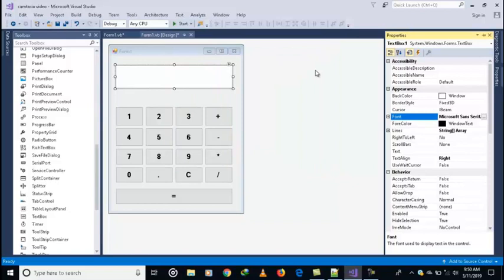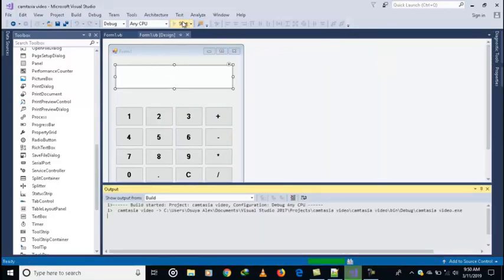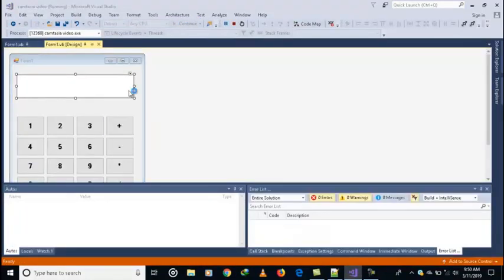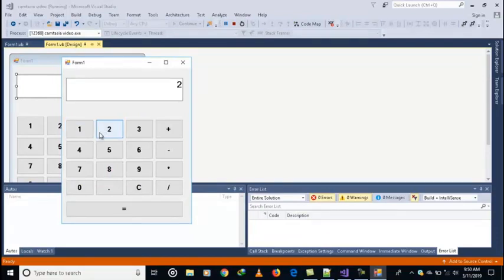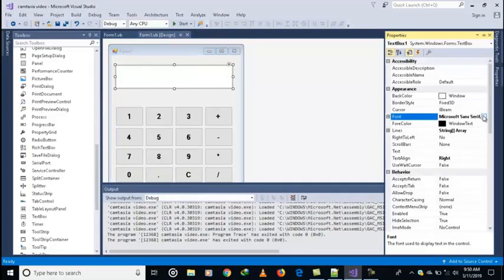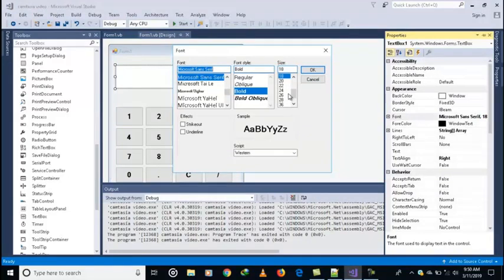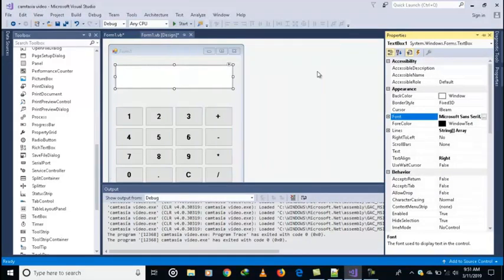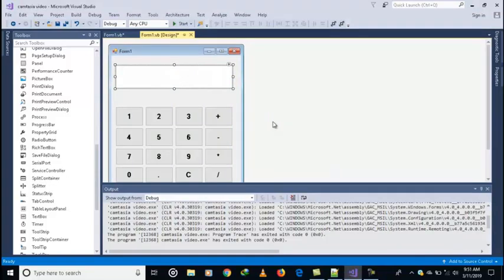Alright, so if we start it again, see, it starts from here. So we need to make the text bigger, but you can see what just happened. So just real quick, 24, yeah. Alright, so now it's okay. So now we've done all that.